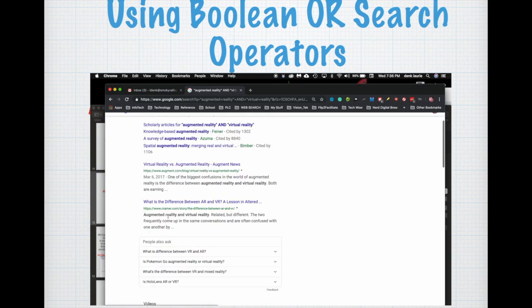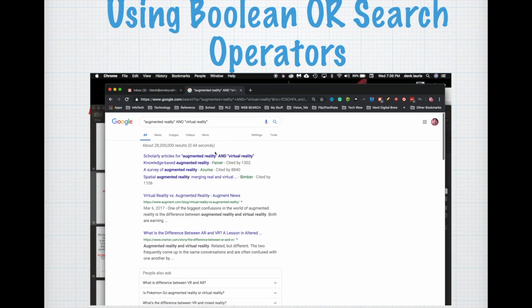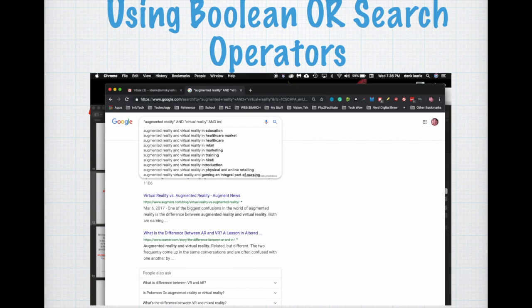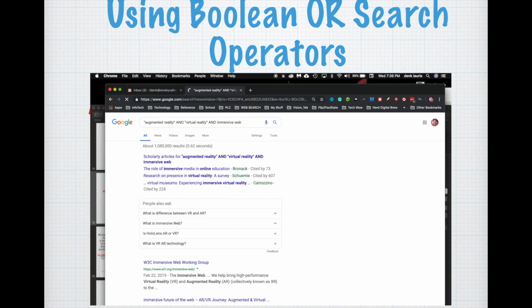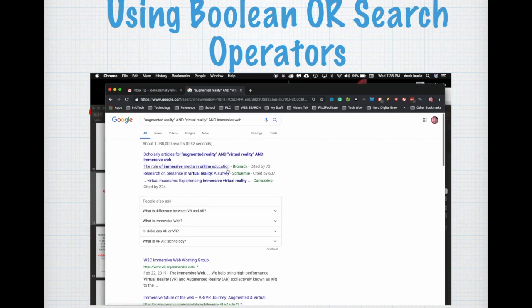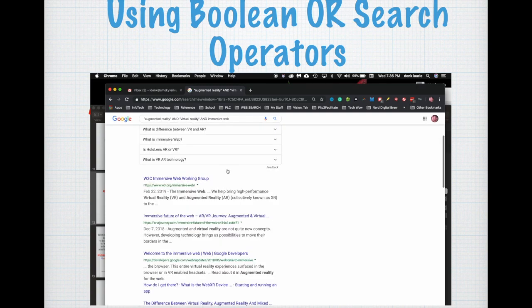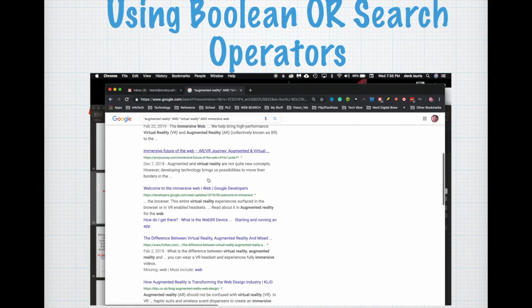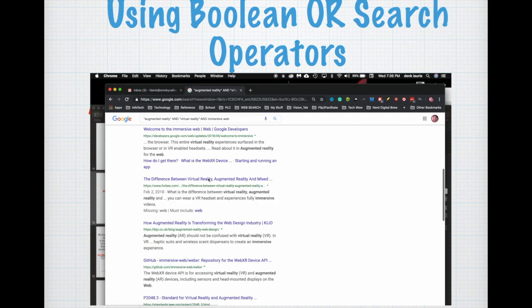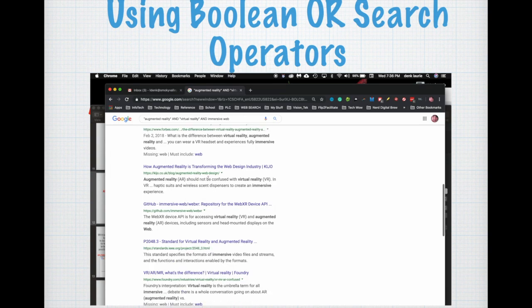But let's narrow it even further. Let's use augmented reality AND virtual reality AND immersive web. And let's see what my results would be like. And again, now I'm going to get results that have all of those terms returned in each one of the entries. And again, my result is going to be narrowed specifically based on those content results.